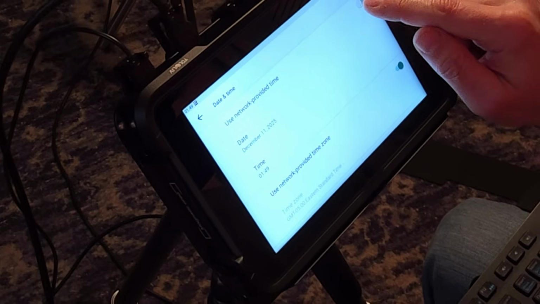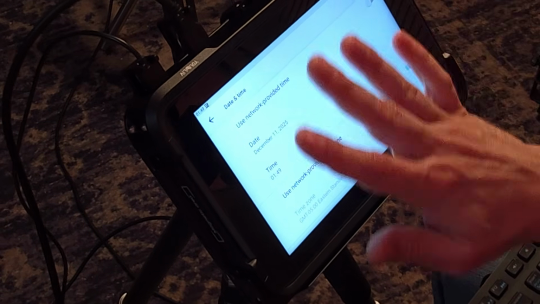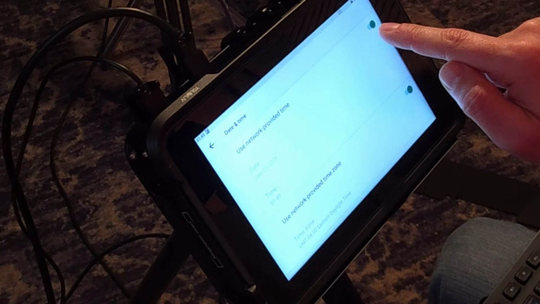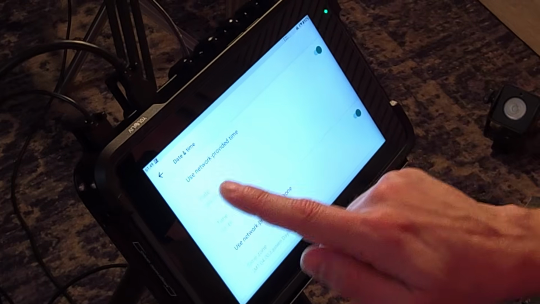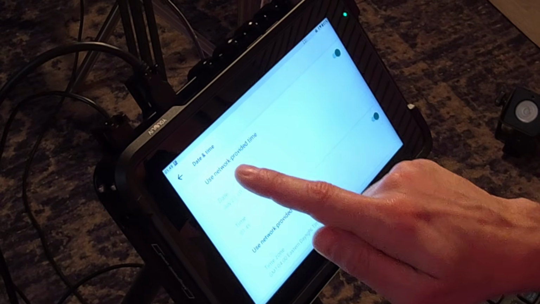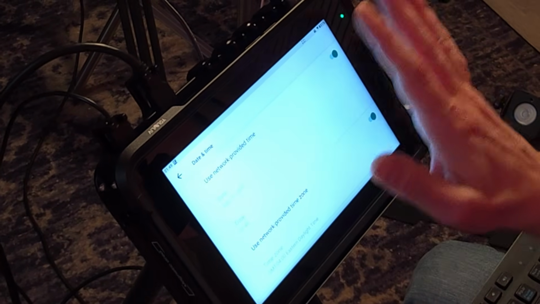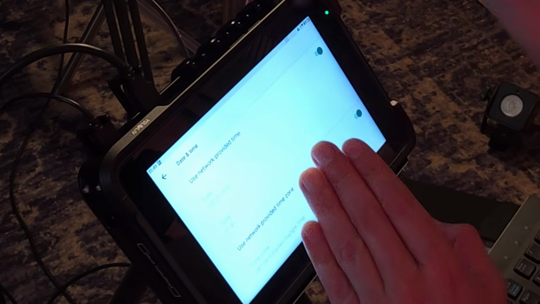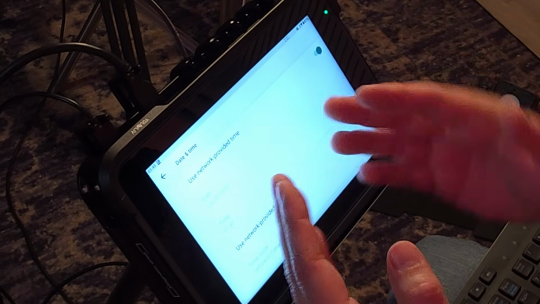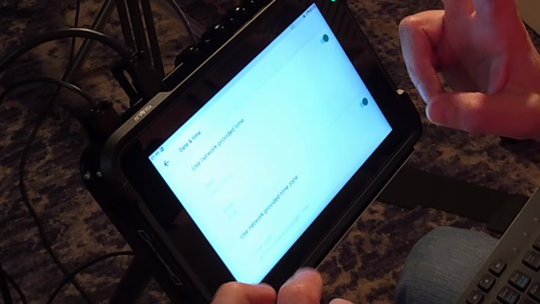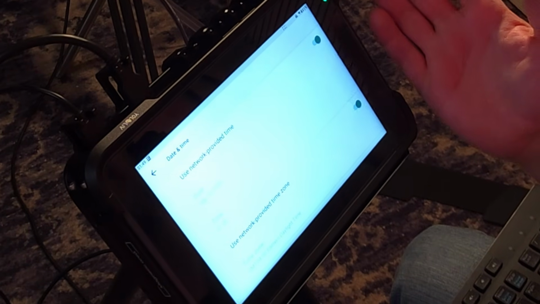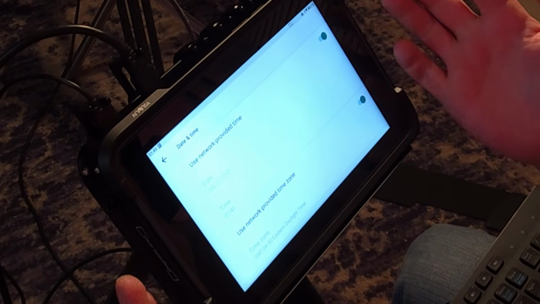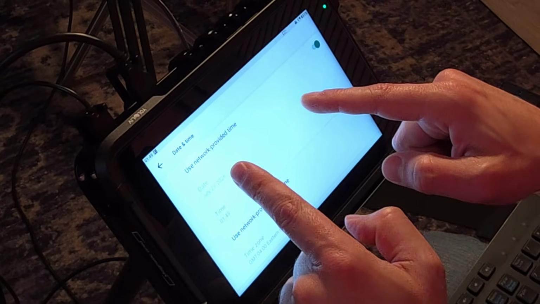Now, the reality is I've already fixed this problem, but most of the time, this little green indicator will be turned on, which is use network provided time. The time is so far out of sync that the network provider is not allowing the device to connect. It needs an administrator because, well, of course it does. You, the user, can't fix it yourself, so that's what it's trying to look for.